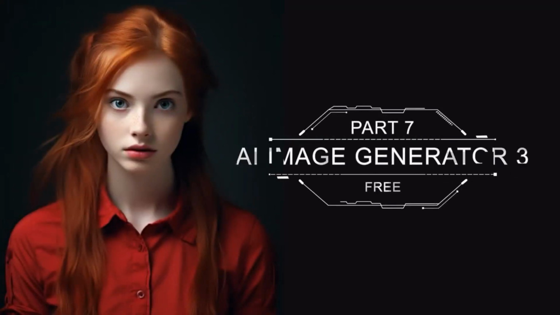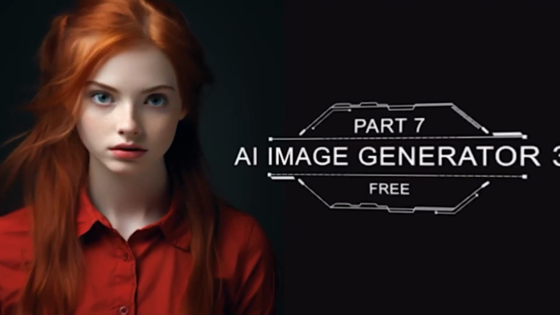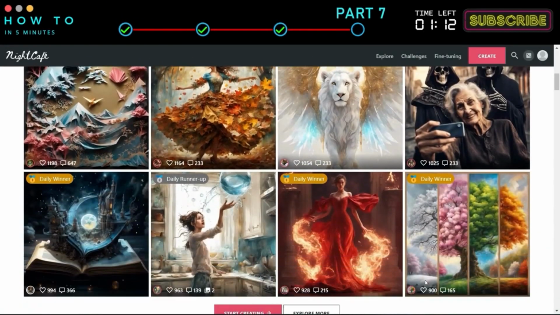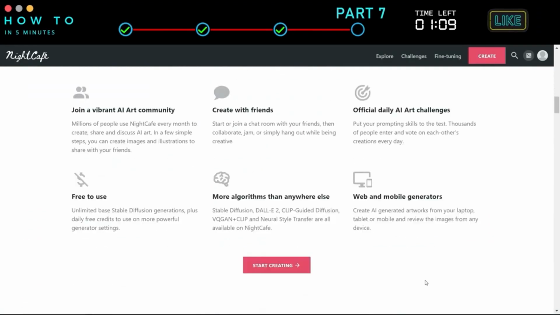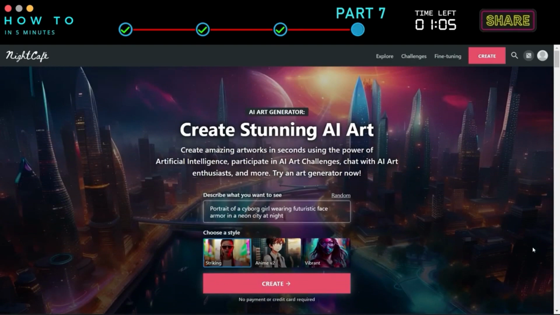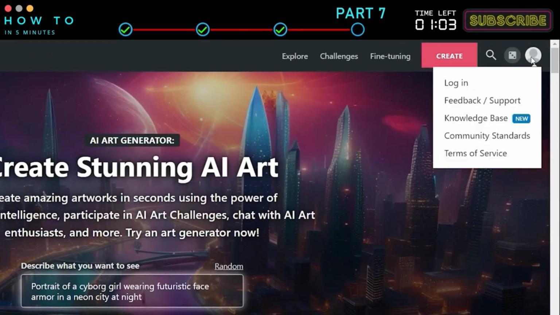Part 7, Free AI Image Generator 3. The third image generator is Night Cafe. Visit the Night Cafe AI website. You can find the link in this video's description. Click the User button and select Login. You can continue using Google or Facebook accounts.